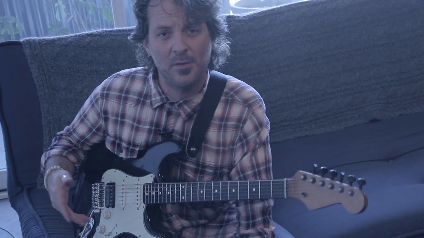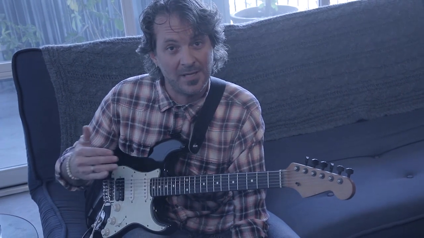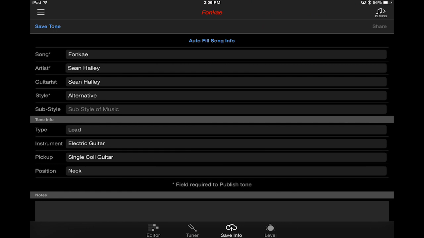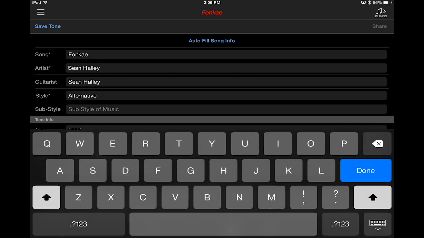If you want to be able to share this tone with the wider community, you have to fill out all of these fields so that AMPLIFi Remote knows how to search for the tone that you've shared. So once you've got it where you like it, let's say I kind of call this funky 25, fuzz lead.